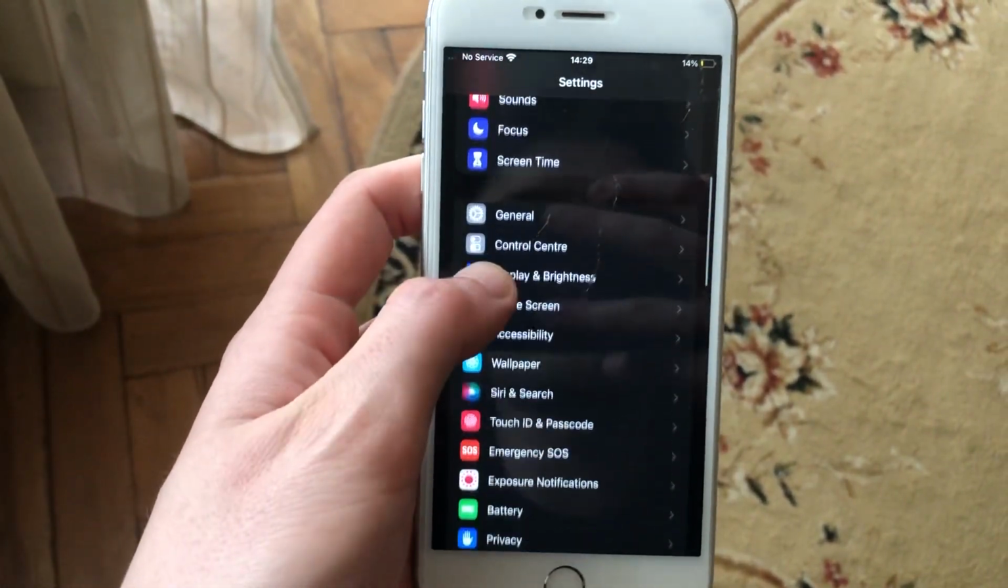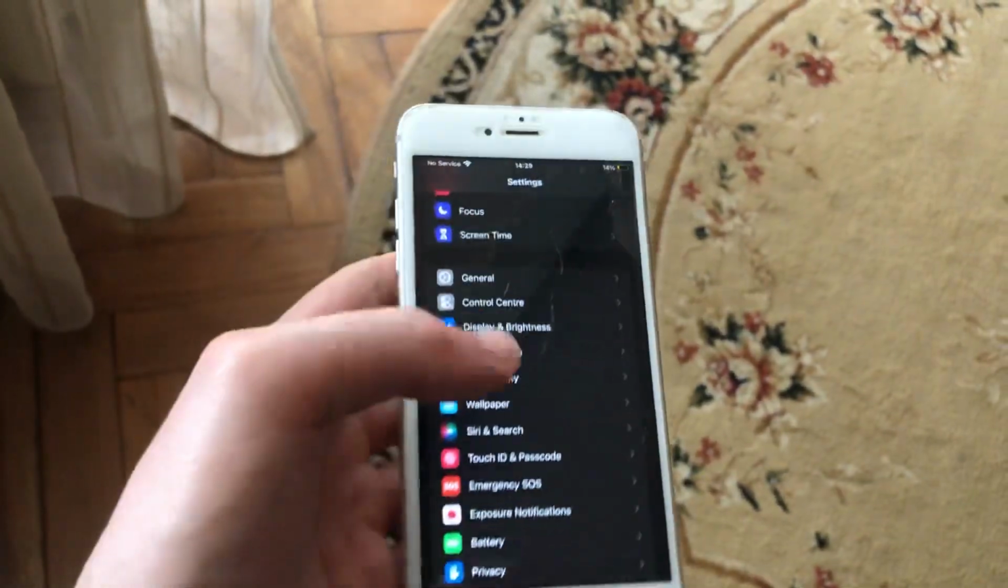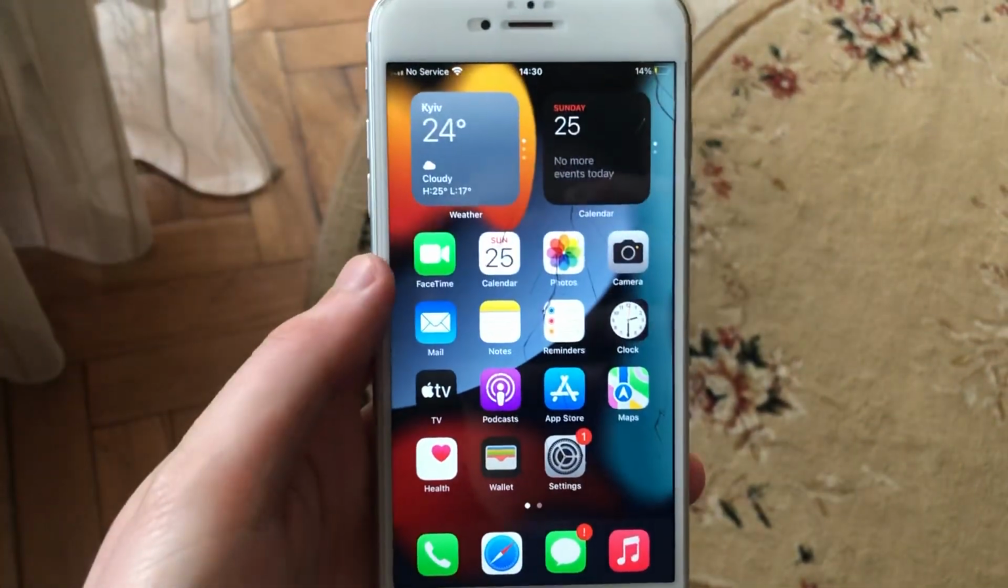So after, you can try to restart your phone. Just go to General, scroll down, tap on Shut Down, slide to power off, wait for a second and power the phone on again. So just a simple restart of the phone.